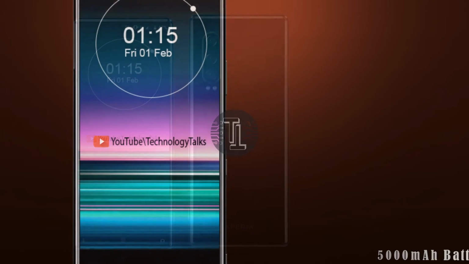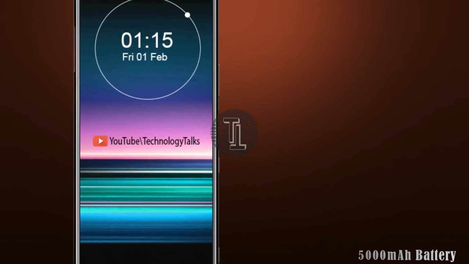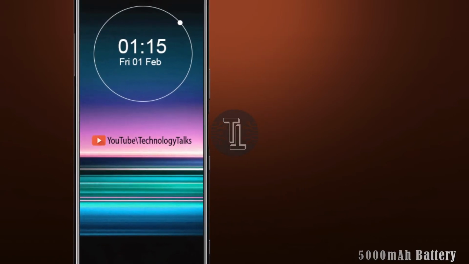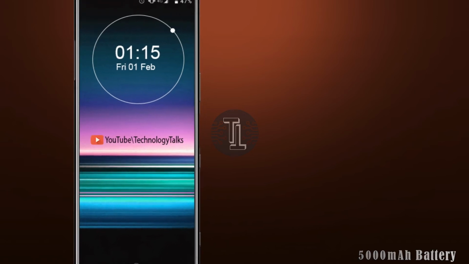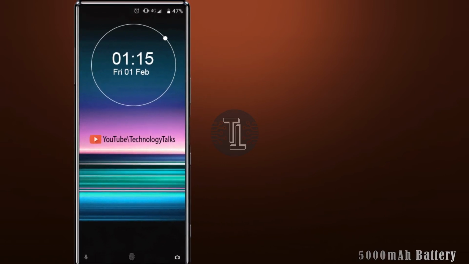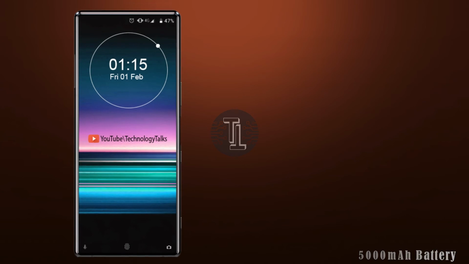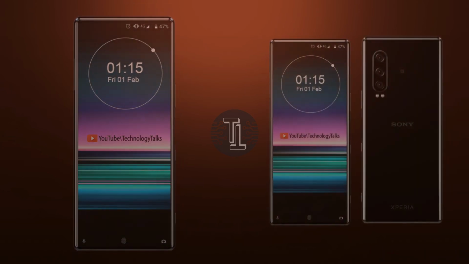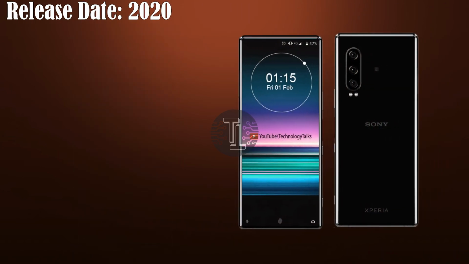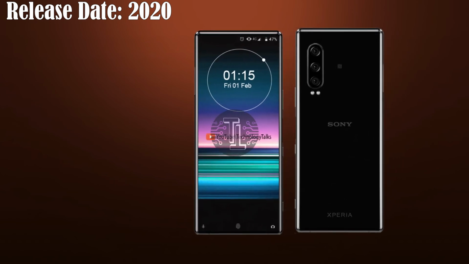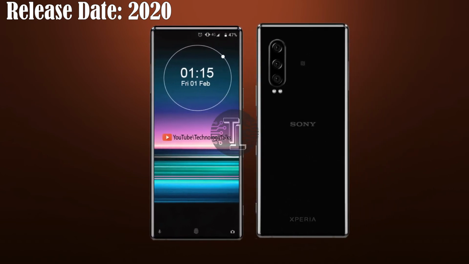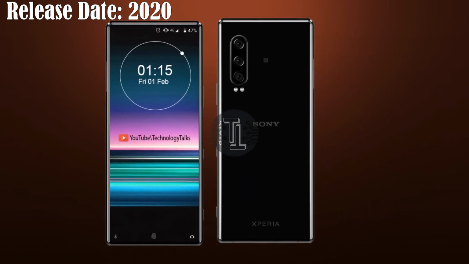Let's talk about its battery capacity. The Xperia 2 Plus is rumored to carry an expected 5000 mAh battery capacity. The Xperia 2 Plus also sports amazing wireless charging. Let's talk about its release date and price. The Xperia 2 Plus will be released in 2020, in the first quarter of this year, and its expected price will be near $1,000.